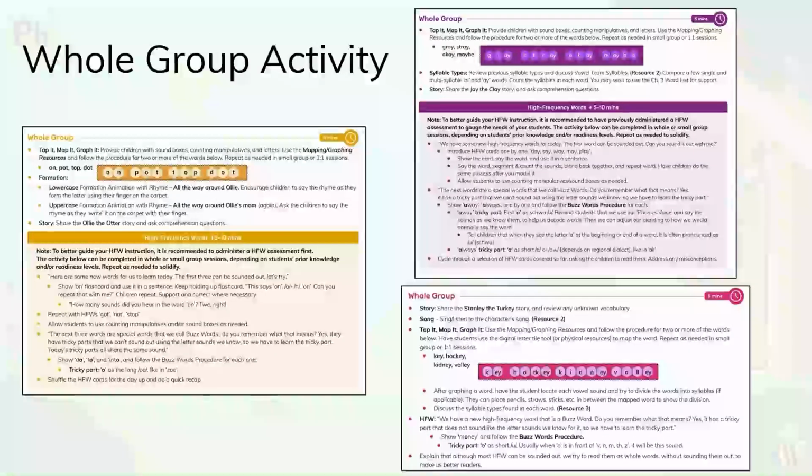So in chapter 2, we have the whole group structure of tap it, map it, graph it. It's a word mapping activity, letter formation, and the story. Some people like to put the story first, which is absolutely fine, but you just want to make sure the whole school and teachers have agreed on the structure that you would like to present those stories. Our plans are made to be flexible if you need them, so if you need to restructure them a little bit, you can.